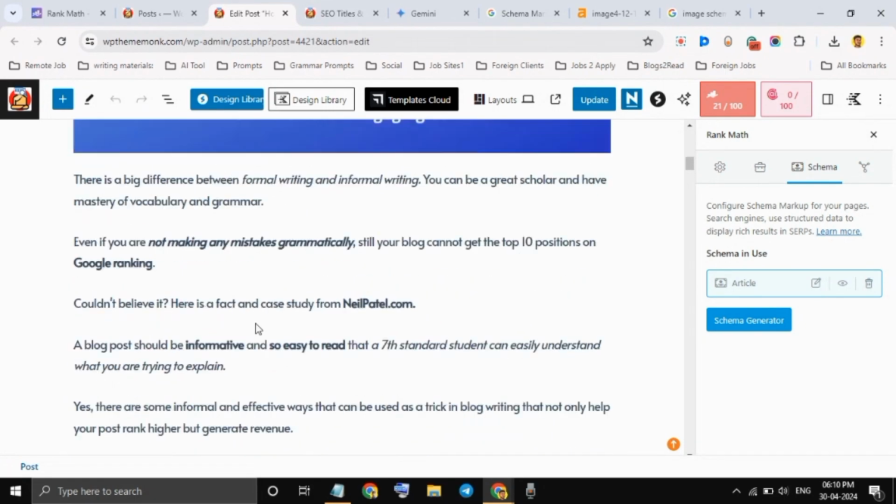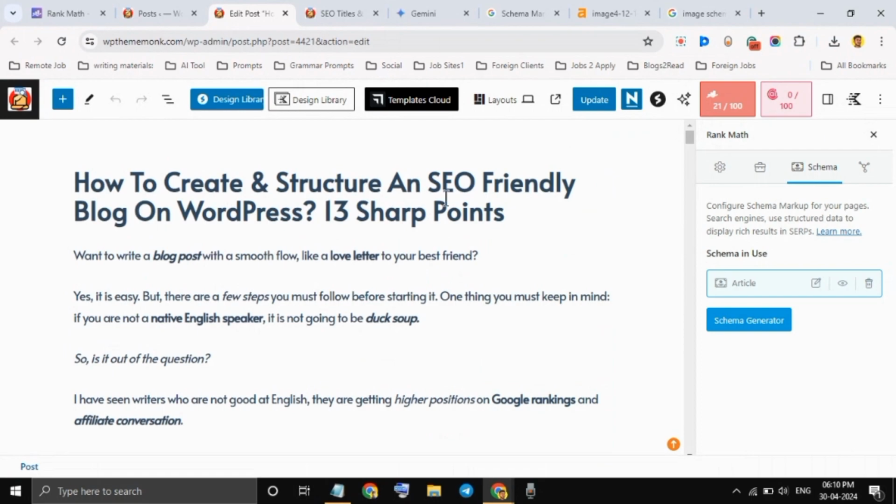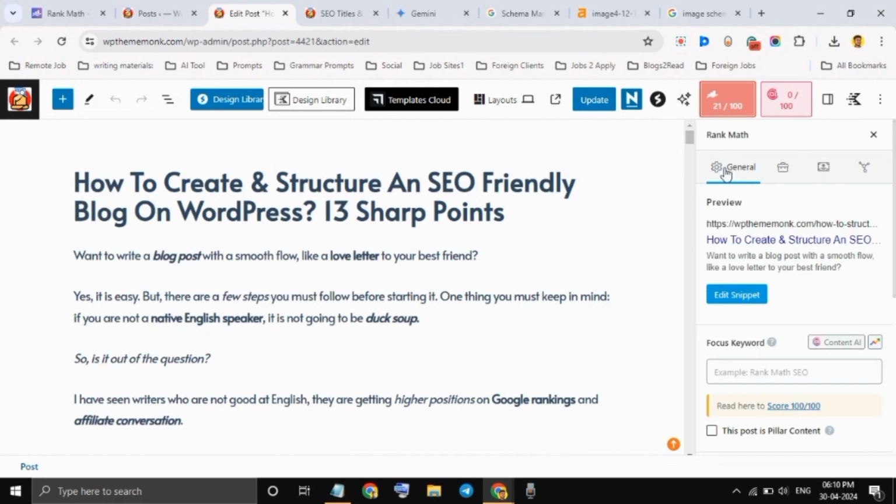Okay, so here you can see on the right side the Rank Math setting, and you can also see the schema markup feature. If you click on this particular setting, you will get all the settings, all the features provided by Rank Math. Here you can see the metadata, meta title, along with the meta description. So here you can see some advanced options, then the schema markup.